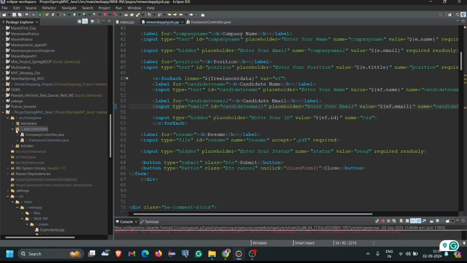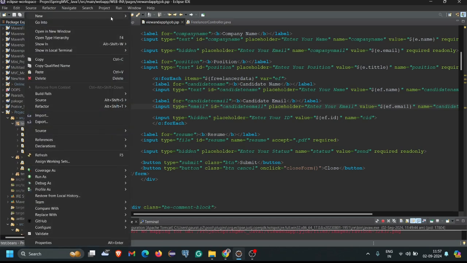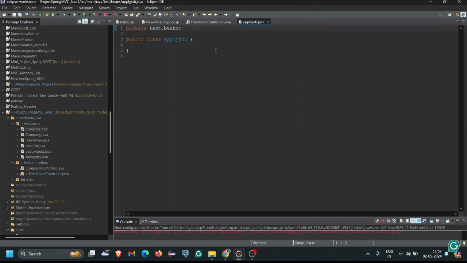So first thing we have to do is create a class here, so we can get all these variables into that particular class. So I'm writing here a new class, ApplyJob, click on enter, and we have to declare the variables here. In total 5 variables we have to declare.